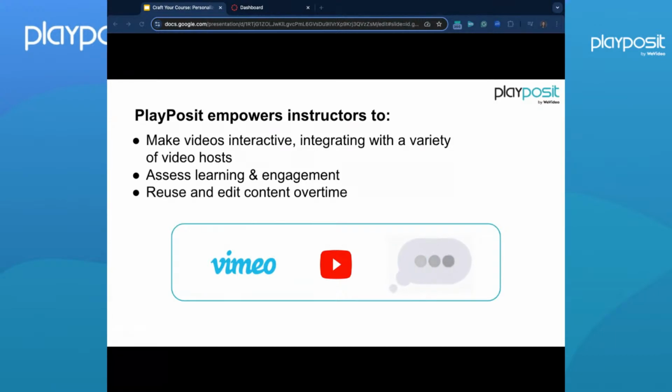Something I really appreciate about PlayPosit as someone who used to be an instructor and use the tool in my classroom is that you can also reuse and edit this content that you create over time. So PlayPosit, in essence, has a very long shelf life. You can use it in your course copy with your learning management system, collaborate with others on this content, and use one single interactive video across multiple courses and semesters.